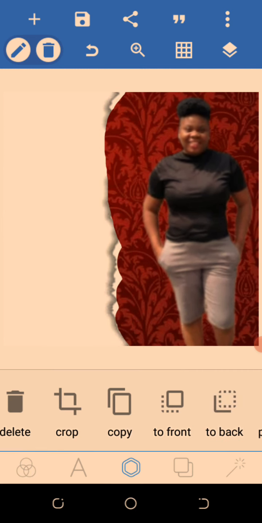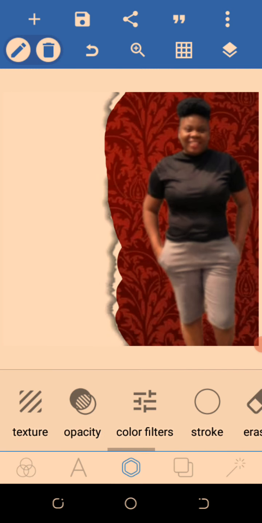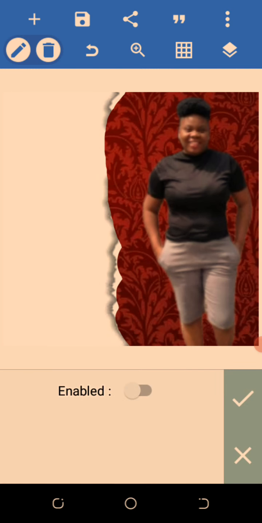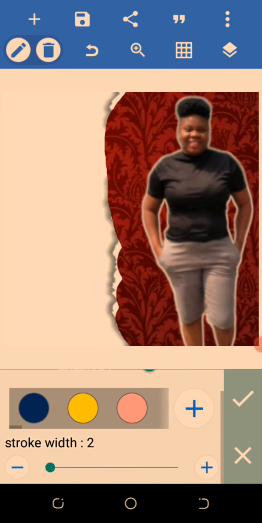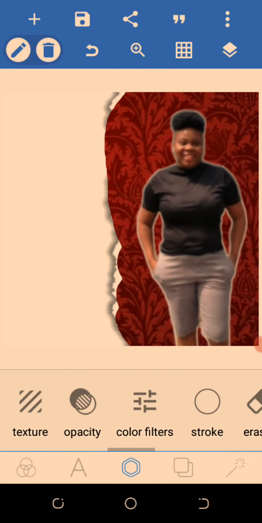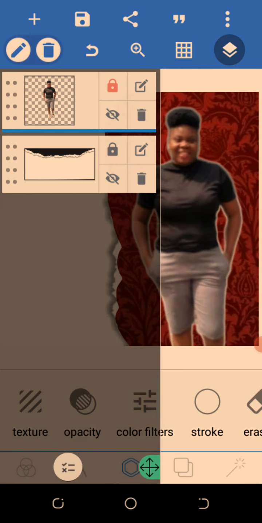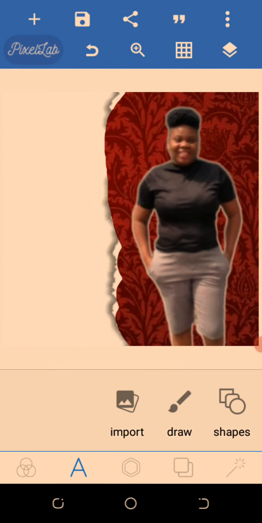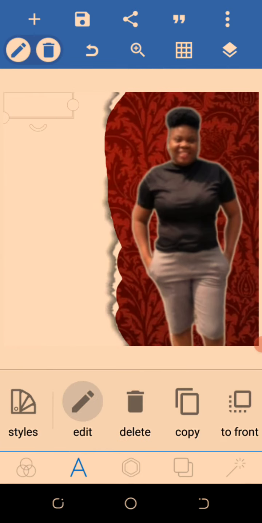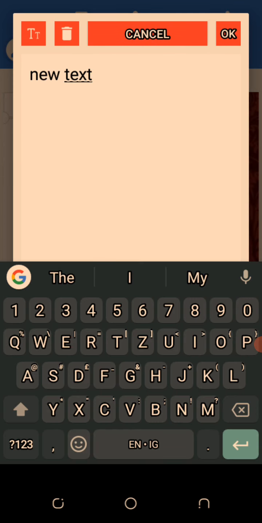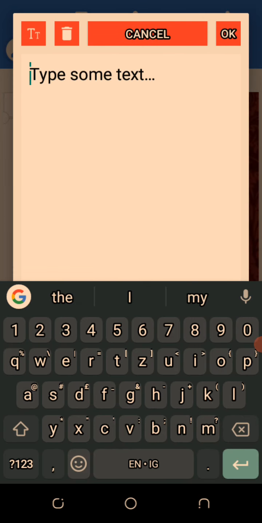Alright, I think I'll put an outline on this. Go to stroke, click on stroke this way to add it. Keep the stroke width at 1 this way. You click OK. Bring this thing down here, then lock this thing here. Alright, then let's start with the text.